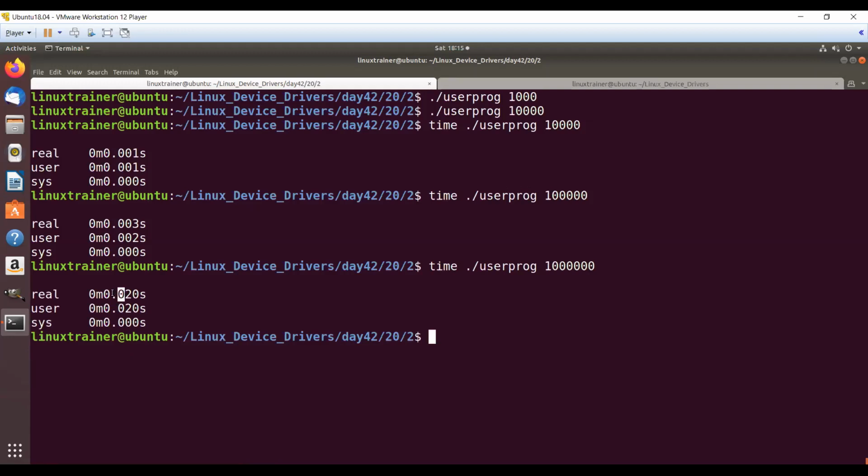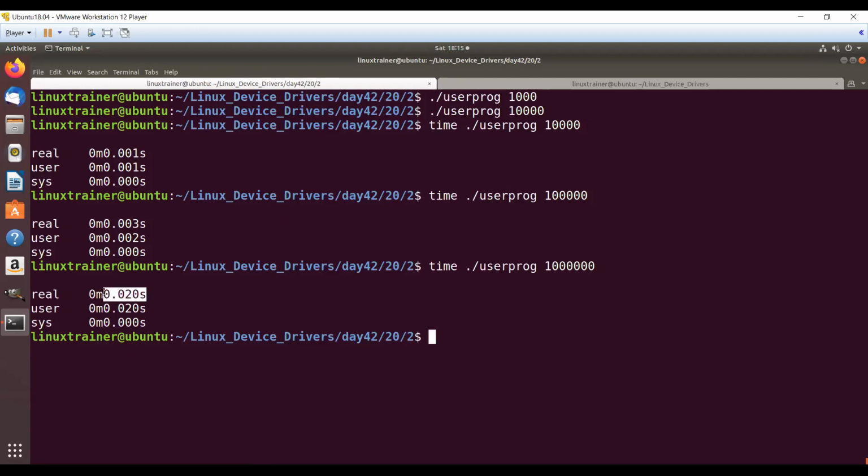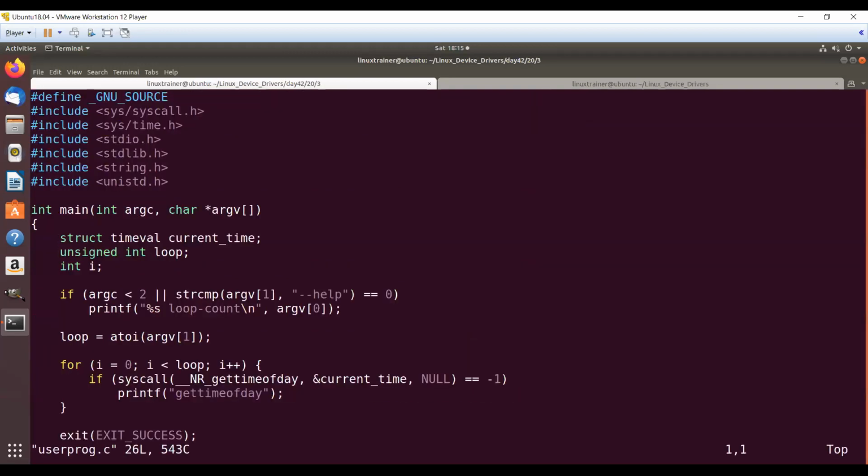It's in milliseconds, 20 milliseconds. It is taking 20 milliseconds to execute get time of day this many times. Now let's do it without going through our own wrapper function in user space. So let's actually call syscall. Instead of the wrapper function, let's directly use syscall, which actually calls the system call, the syscall instruction. So syscall, the system call number, which is present in unistd.h, and the arguments.